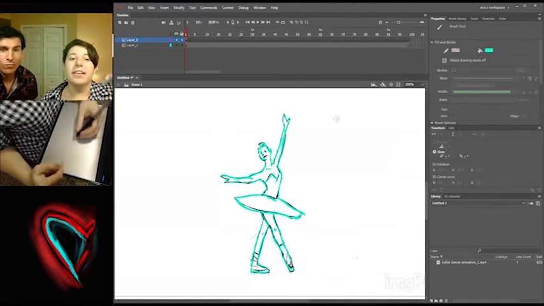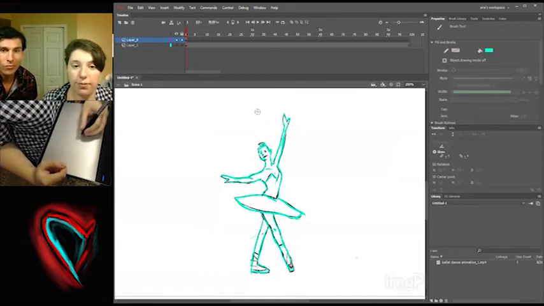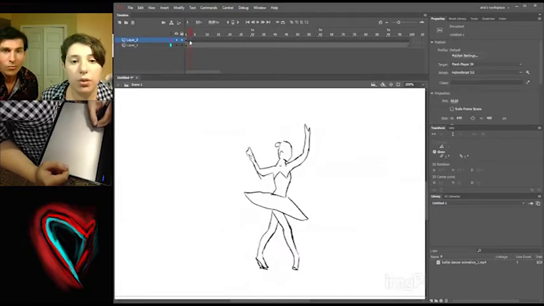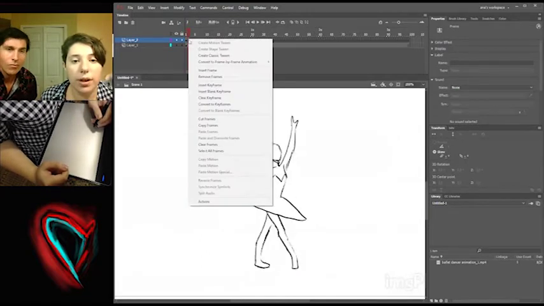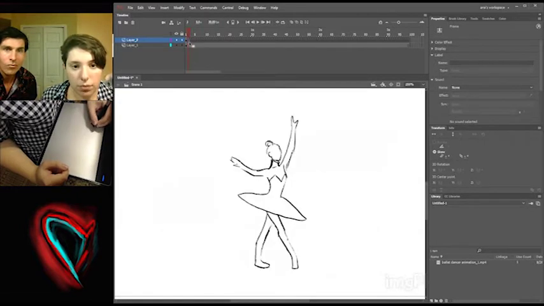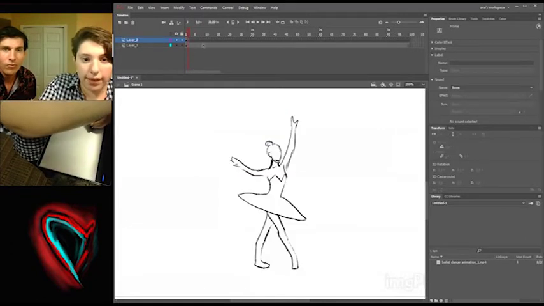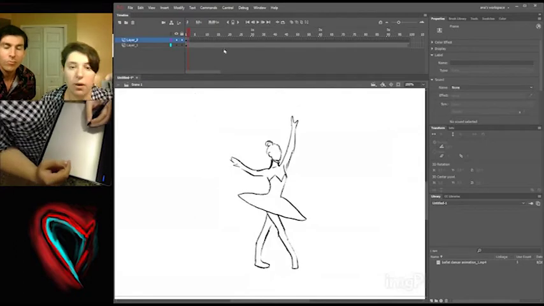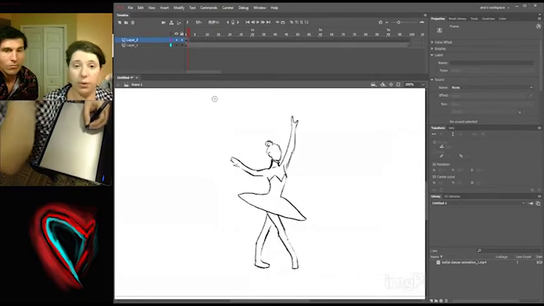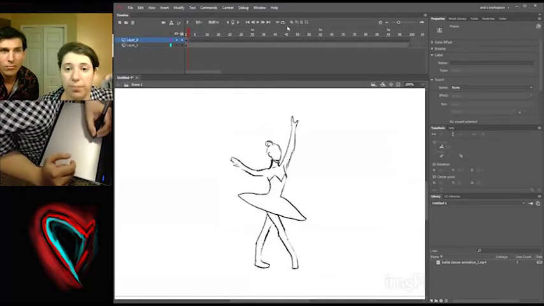Ta-da! Next, what we do, which is why I like to use shortcuts, because it's a lot faster than instead of right-clicking. So this is what you would normally do if you didn't use shortcuts, which is right-click, insert, blank keyframe for the next one. What I do is F6. F6, it ties into Windows and Mac, so it doesn't matter because I've had a Mac before and it still works. Now we have the next frame.